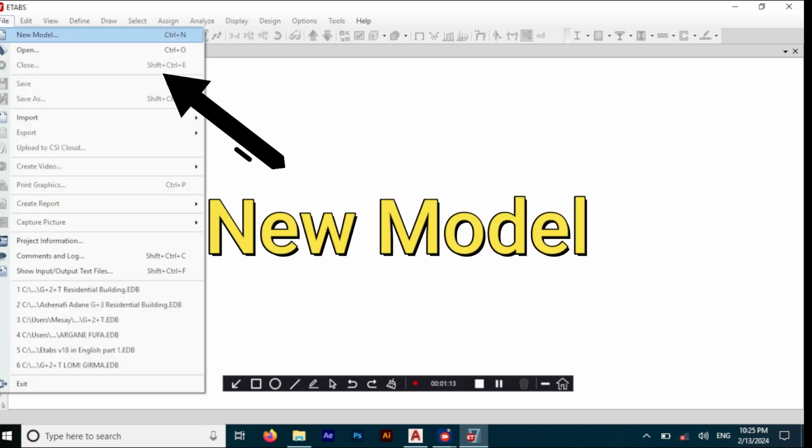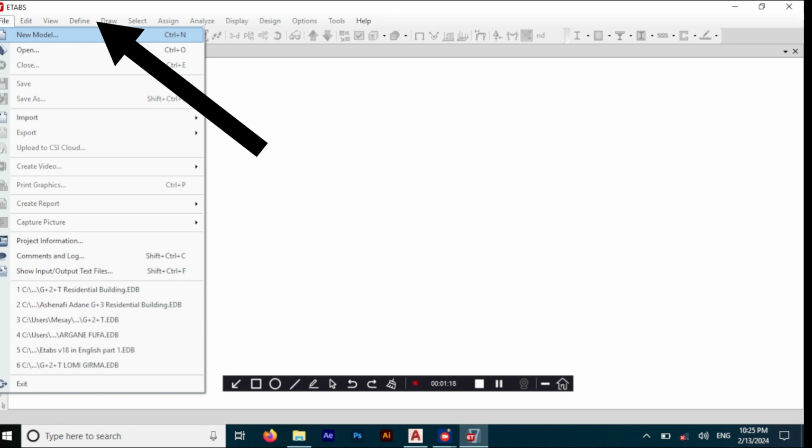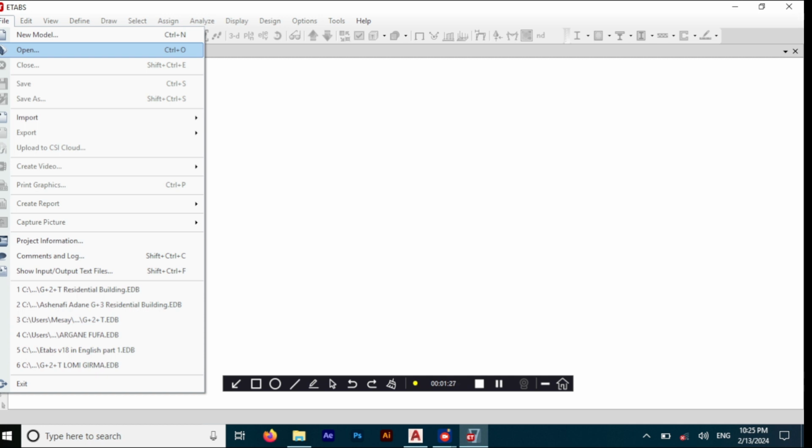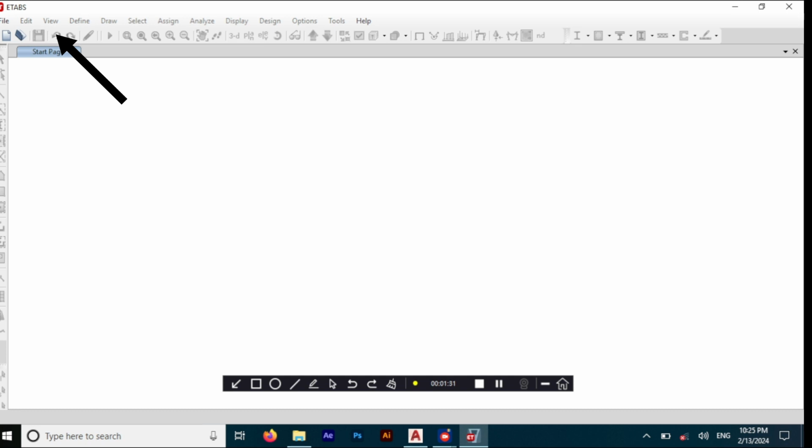If you are modeling a new model, you have to click new model. If you need to open previously modeled file or projects, you choose open, okay? Now I'm going to start new model, so click new model.